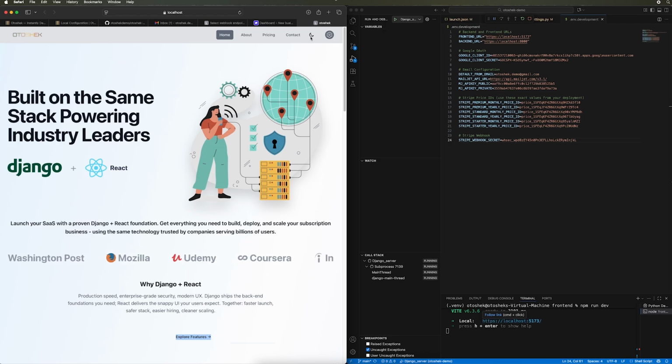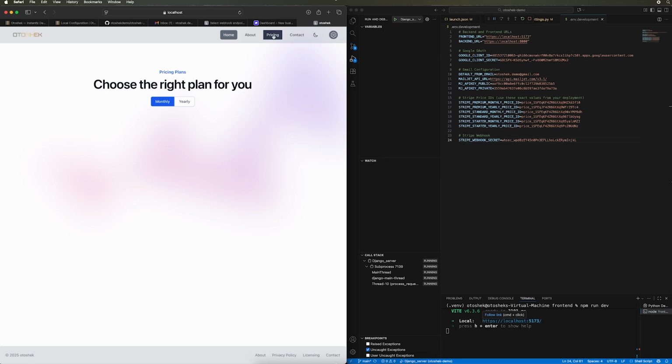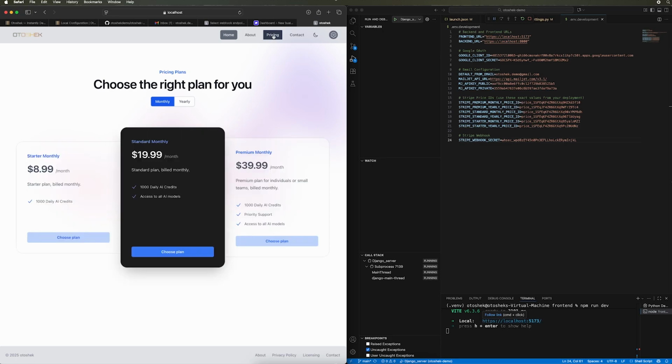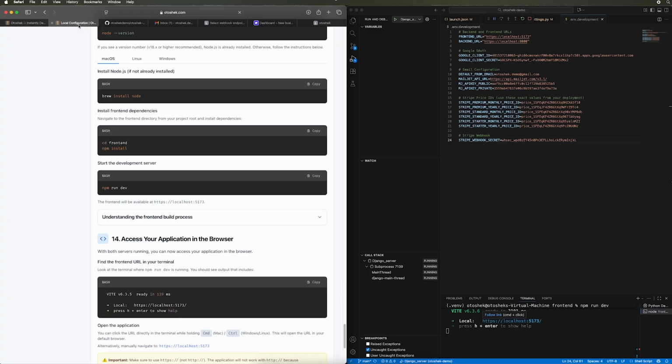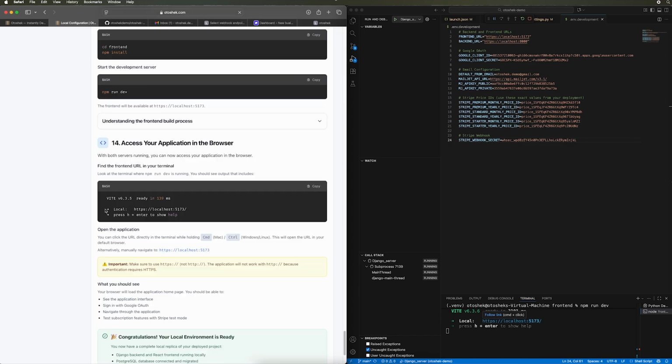Let's quickly verify that everything is working as expected. I'll open the pricing page, and there it is. All our subscription tiers loading perfectly, confirming the Stripe integration is connected. Now back to the home page. Our project is live, secure, and fully synced between local and production. You now have a complete professional-grade setup, ready for real development work.